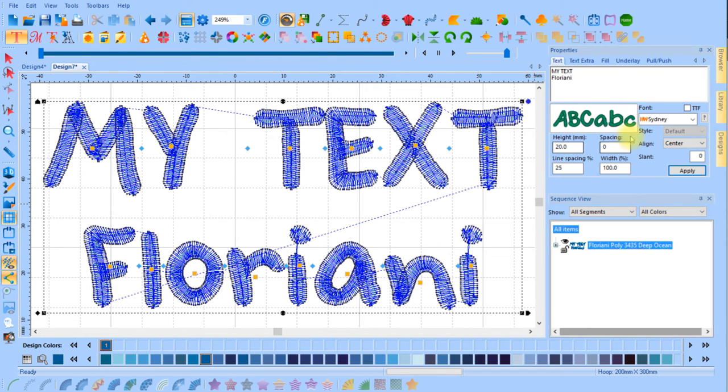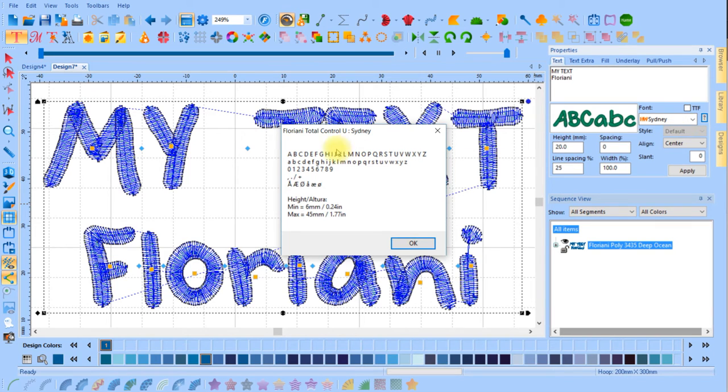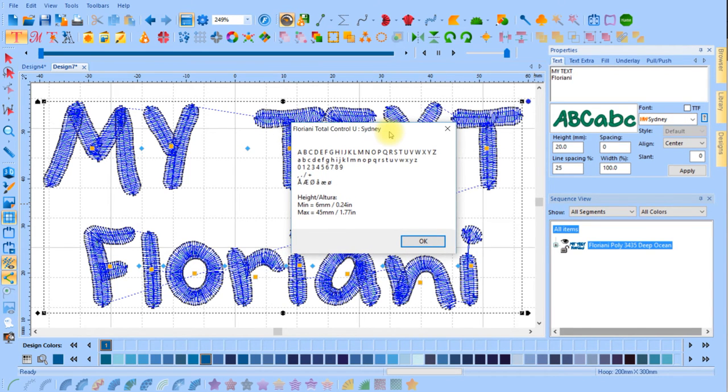Now, some of the things that I can change over here right off the bat is the height of my letters. Right now my letters are 20 millimeters tall. I can change it to anything I want. However, there are some limits to that, and the way you can find out the limits is this. If I come over here to the right of where the name of my text is, and I click on this little question mark here, it tells me I'm using the font named Sydney.